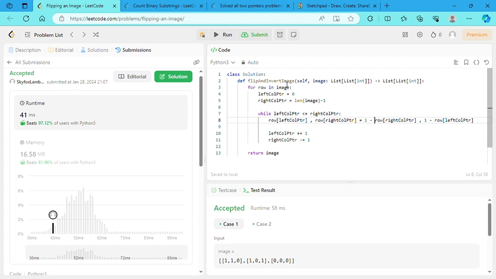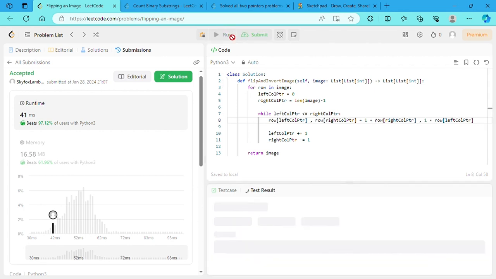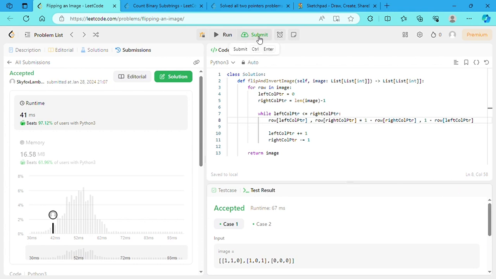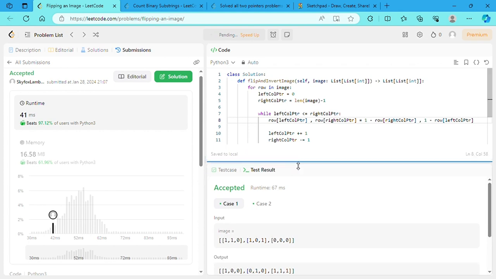The same thing for the right. Let the new value of the right be whatever was of the left. But this time, before you just put it in, subtract it from 1 to get the final value that we need. Then increase the left pointer, reduce the right pointer. Eventually, when you run it, it's going to work. And I think when you submit it, it also doesn't give any problems.